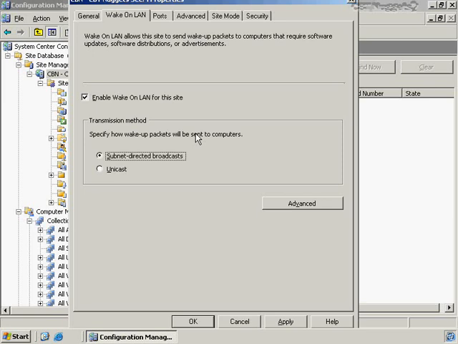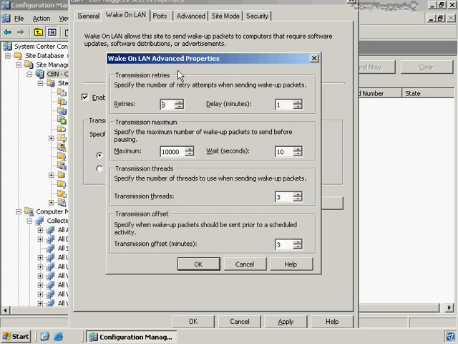Subnet directed broadcasts can broadcast to all of the machines on a particular subnet, looking for the machine with a particular MAC address that needs to be woken up. For unicast, we actually have to have the unicast information stored in the ARP cache of the network as that wake-up packet is attempted to be pushed out. So there are pros and cons to using both transmission methods as you may need to inside of your environment. We have the advanced button here, which enables some specific properties associated with retries and the maximum transmission packets to be sent, and threads and offset as necessary.